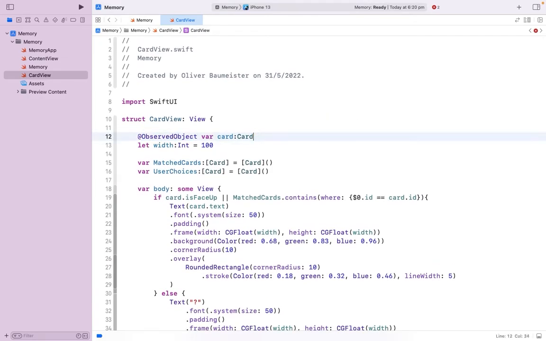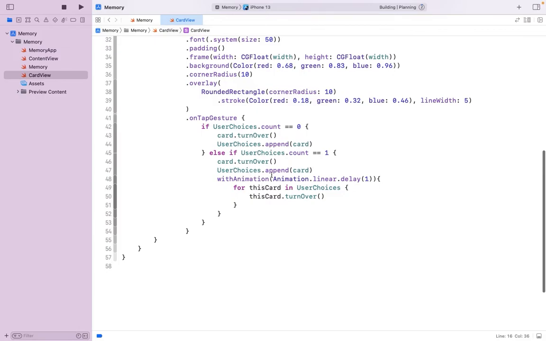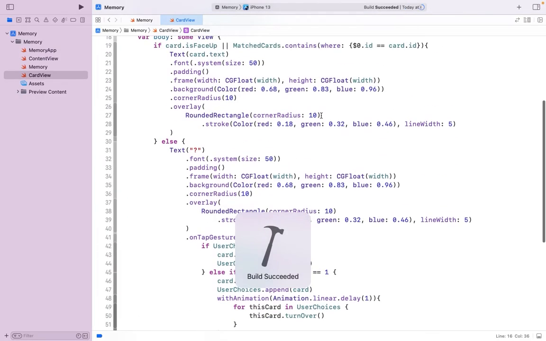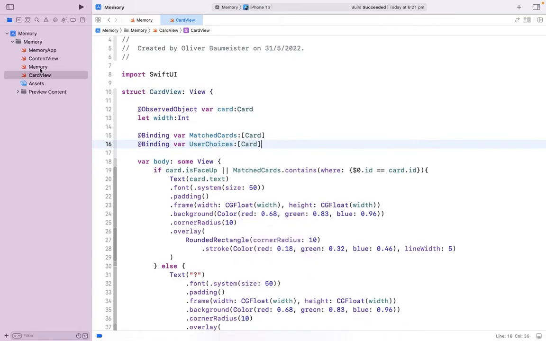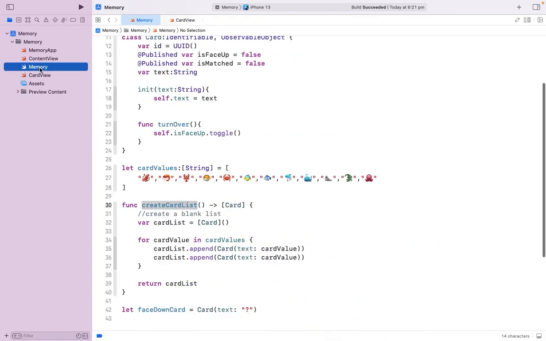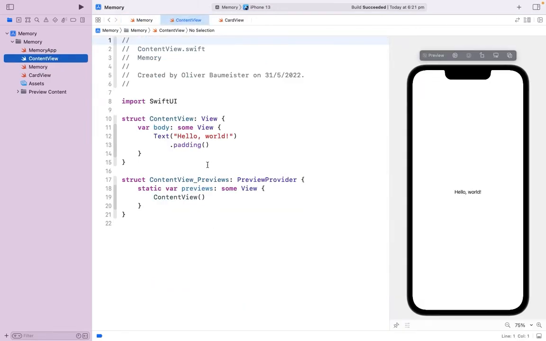So we've got an observed object as our card. We've got our width, and I'm going to set that in another view as well. We're going to have a binding for the matched cards, and I'm going to take out the empty lists. I'm going to have a binding for the user choices as well, so I'm going to take that one out as well. So now when I build it, this should actually work. There shouldn't be any errors because we're using bindings, so now we can append values without any errors. But it does mean that when we're using it in our main view, our content view, we're going to have to be careful with our choices.